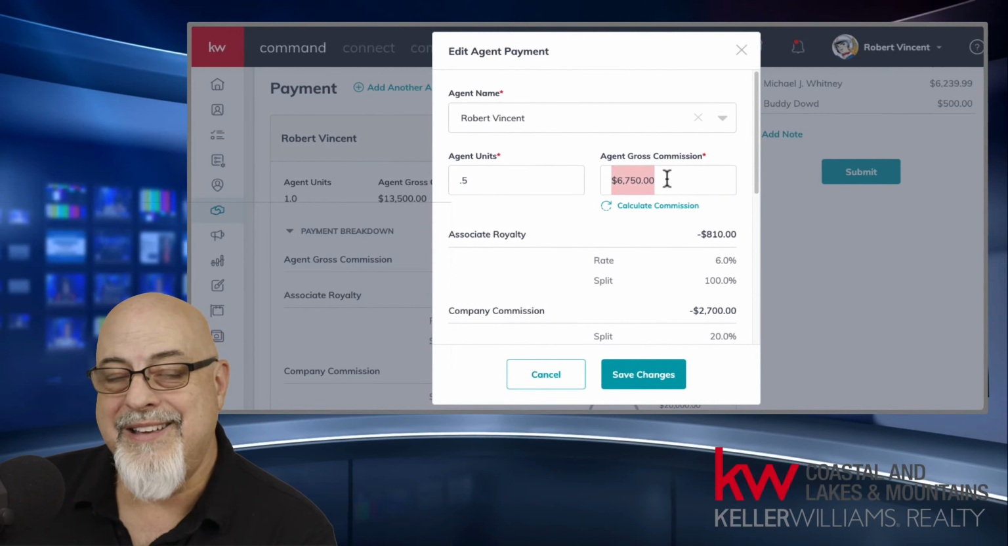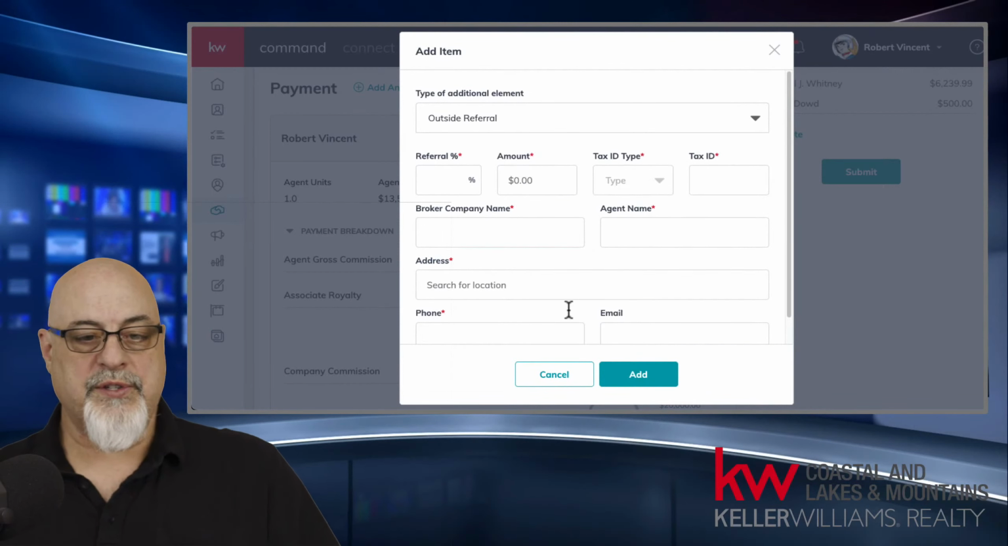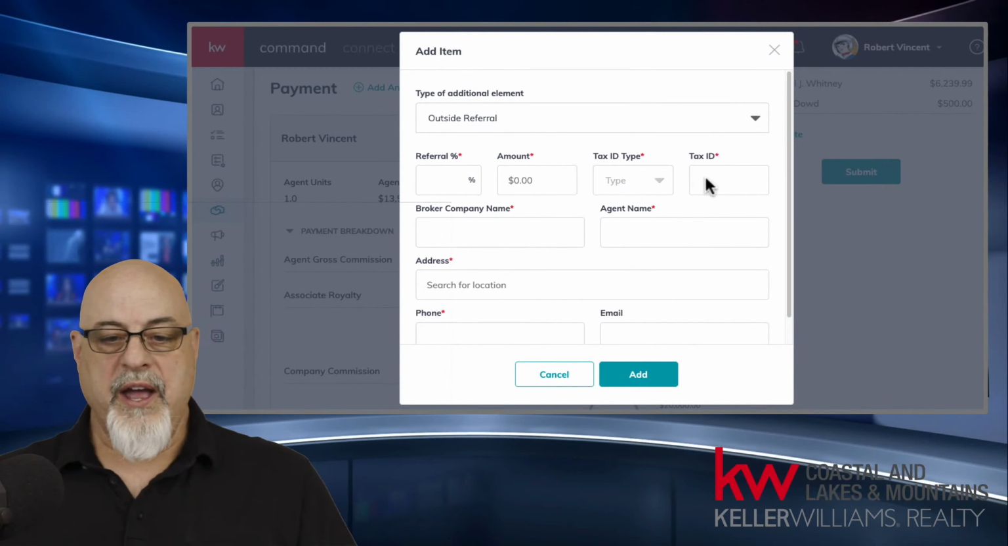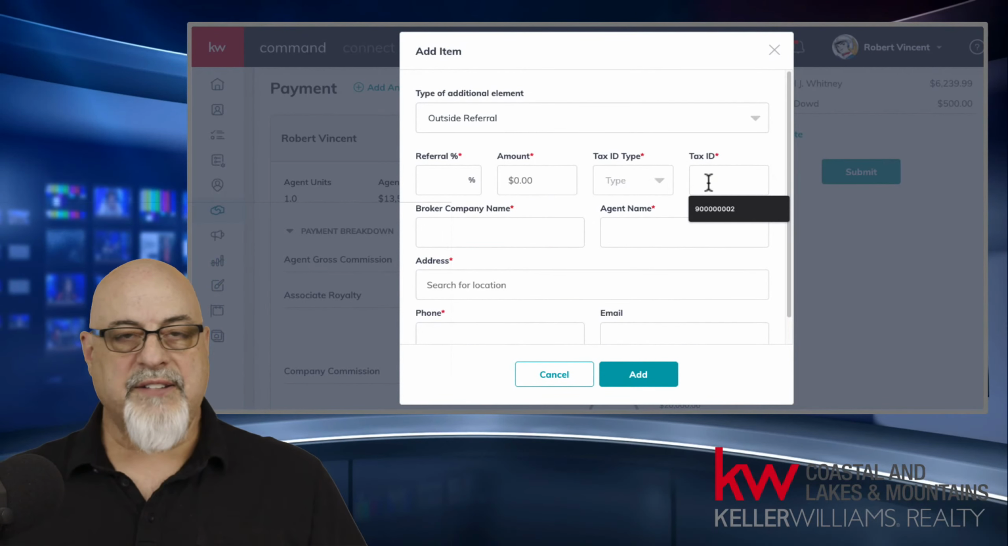You have to make sure that you come back in here, change your agent unit, and calculate the commission accordingly. You also have, as yourself, not as the splitting agent, the ability to add those extra payments, including bonus concessions, deductions, inside or even outside referrals. Outside referrals, you look at this and you'll say, okay, well, there's that outside referral and there's that tax ID number again. So we'll need to put that in there if it's an outside referral.